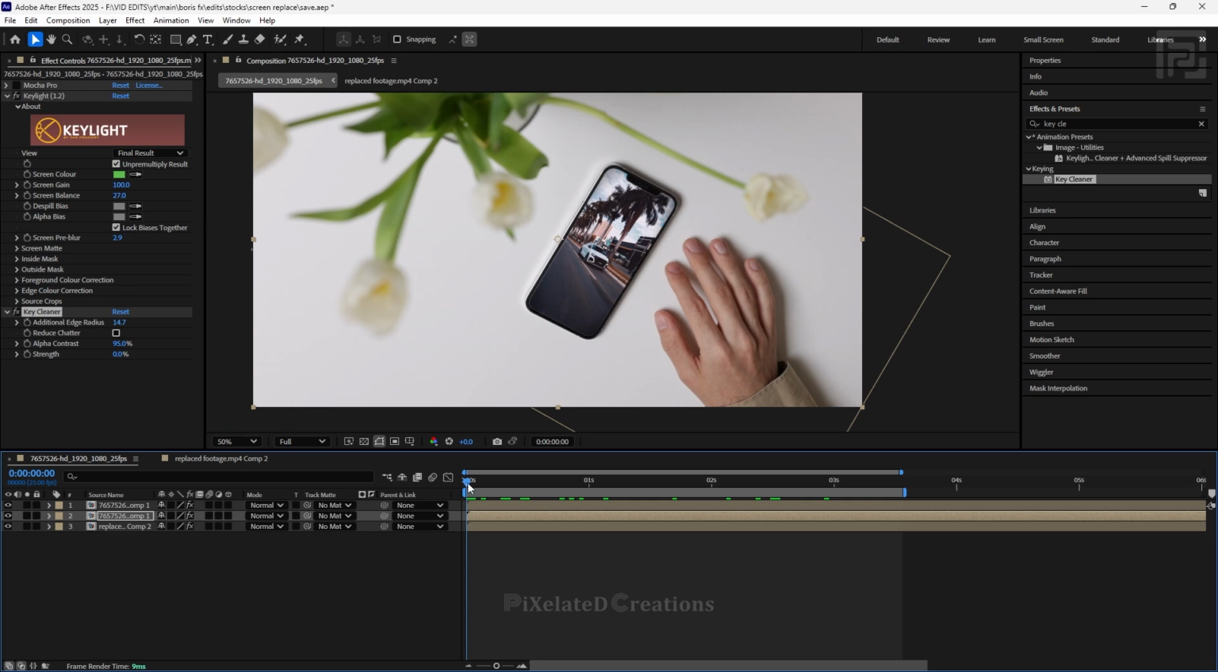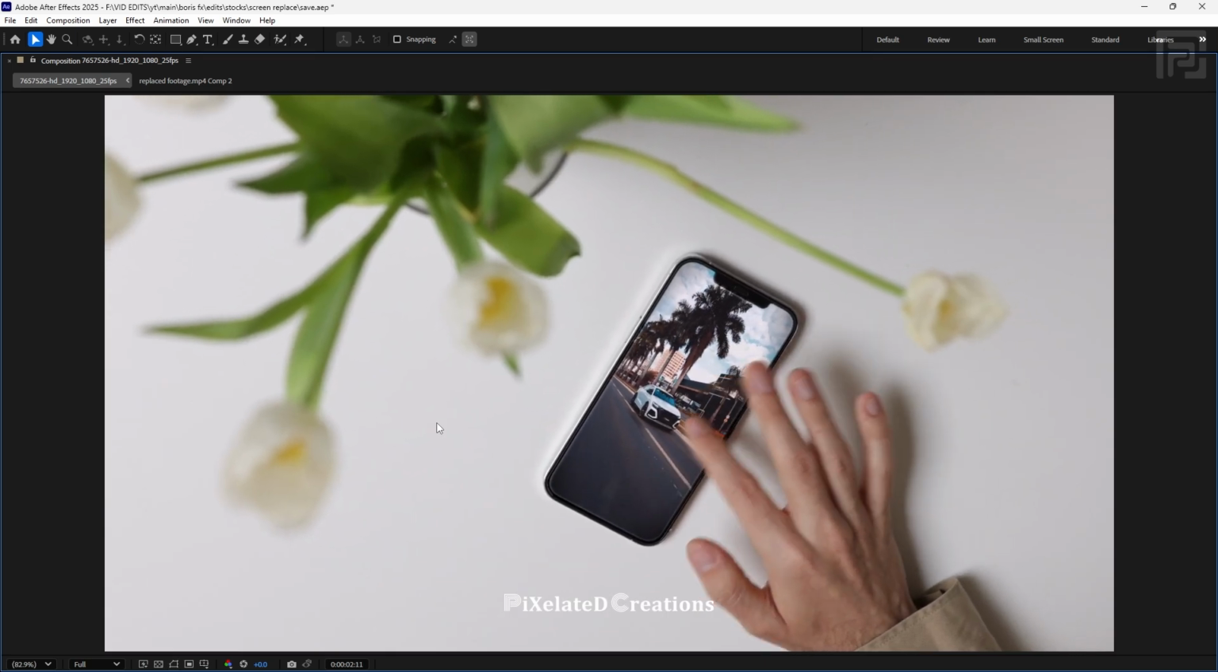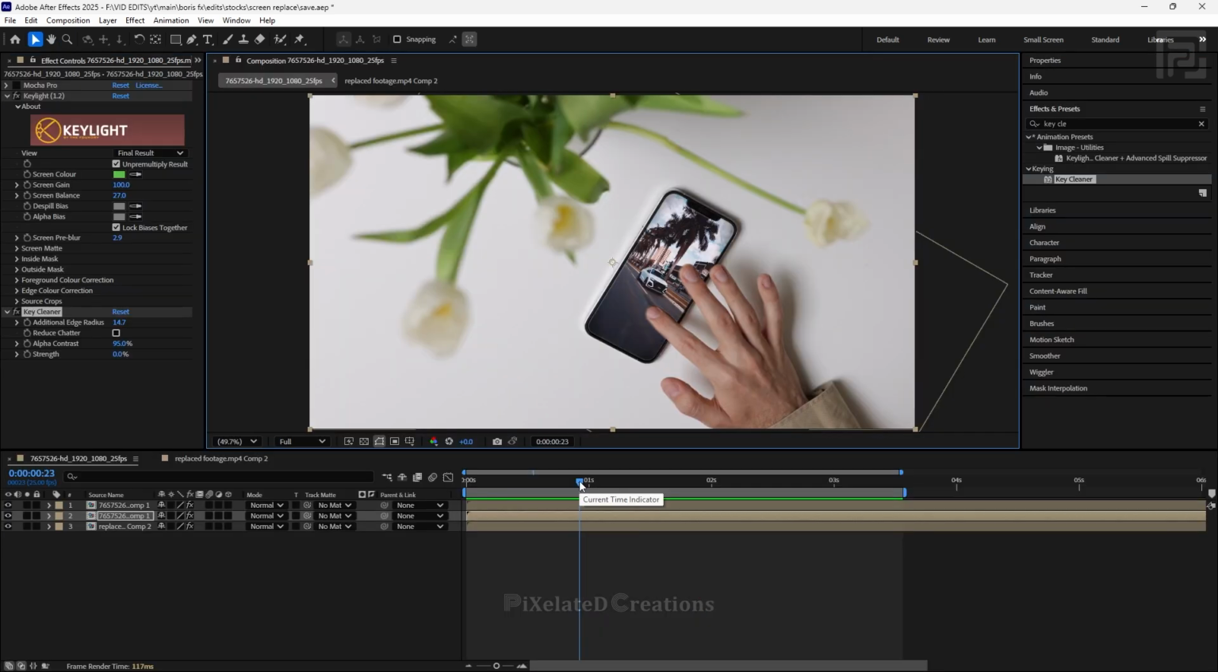And now you can see that our keying is done and our tracking is perfect. Now let's see a full screen preview of our tracking. Now that is all with the first sub part of this part 1 video.